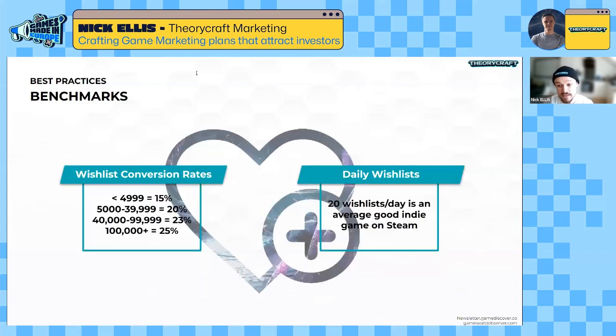Next slide in terms of the benchmarks. Again, benchmarks used in the complete sense here, but wishlist conversion rates, it might have gotten a little bit lower now with certain updates on Steam, but you can expect around about maybe 10 to 20 percent now, depending on how many wishlists you have in terms of the conversion there.